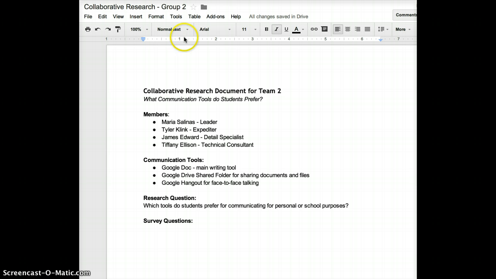So you'll notice it says that it's the Collaborative Research document for Team 2, and then here's basically their question: what communication tools do students prefer? They've identified their names. This is something you can check on to see what they've done. You have the 4 students and what their assignments are going to be.